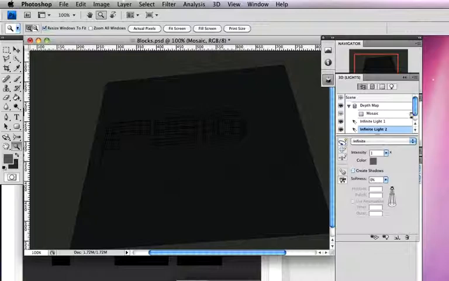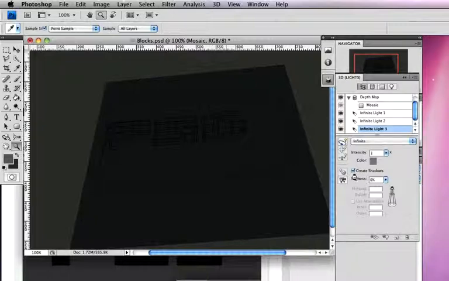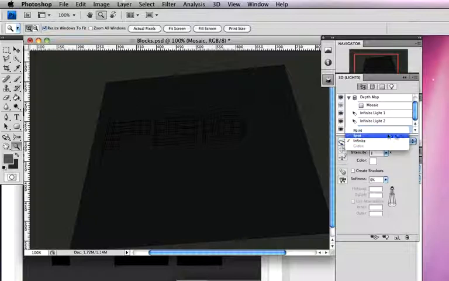And again, we're going to come down to light number 3. And we're going to set that color to white. Click on OK. And we're going to turn off our create shadow, and we're going to set that light to point. Okay.